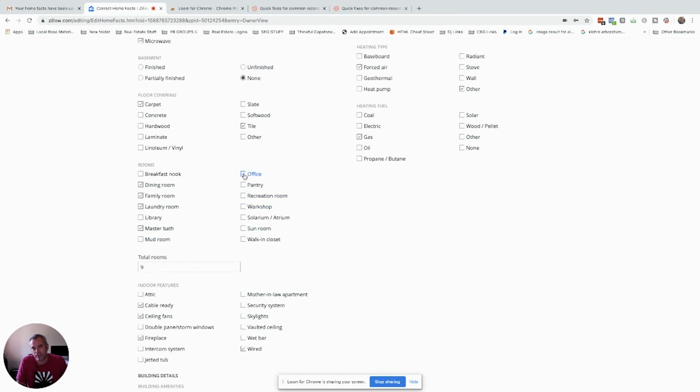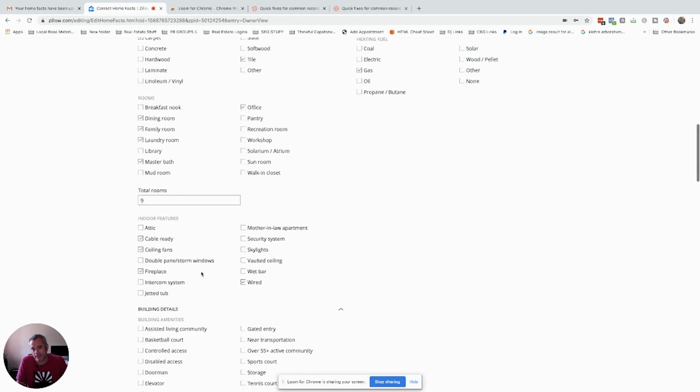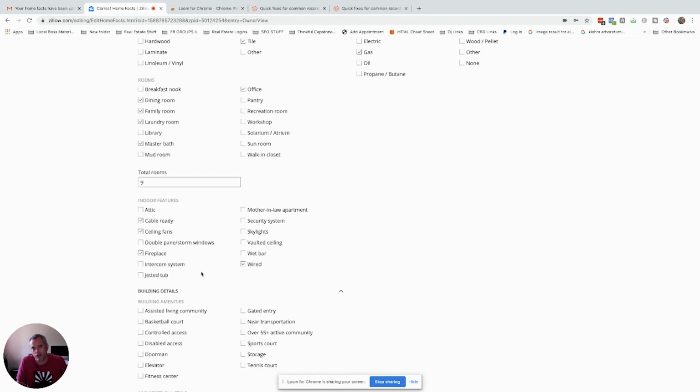I was missing an office and a master bath for some reason. So I put the total number of rooms at 9. So we have 1, 2, 3, 4, 5, and then I added in the bedrooms for that. So that's how I came up with 9. It just depends how you define a room.